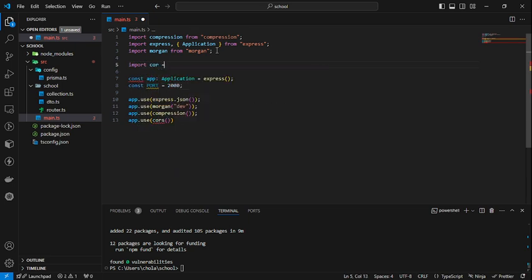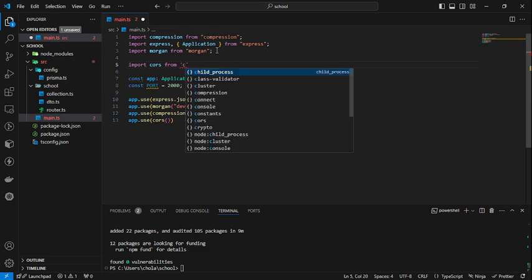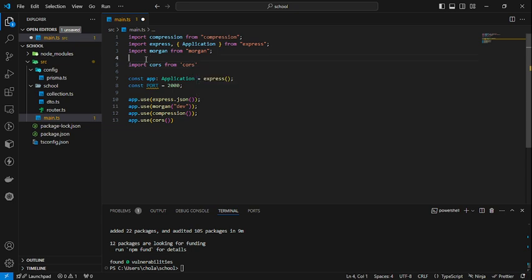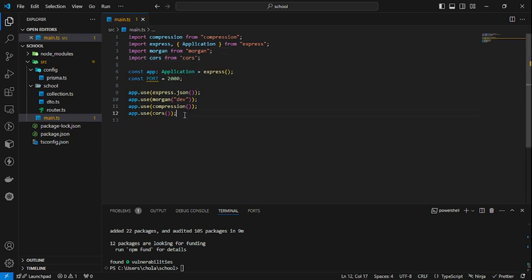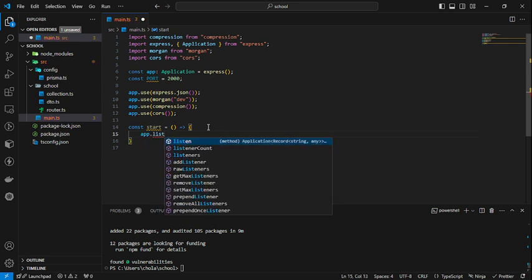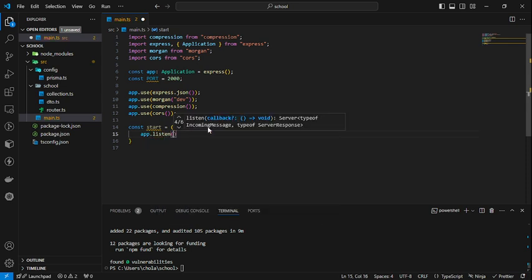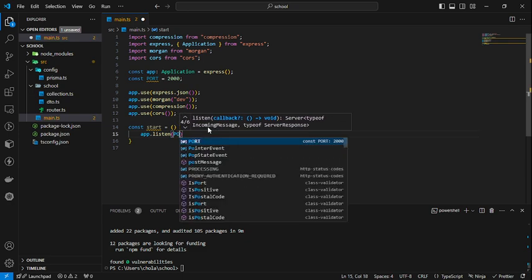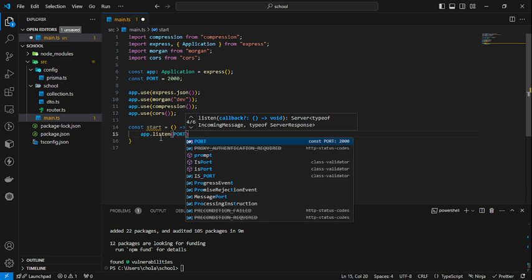So import cors from cors. That's saved. And then after that, I'll create an arrow function called start, which is not going to take any parameters. Then inside, I'm going to say app.listen on port. So our application is going to be listening on this port.